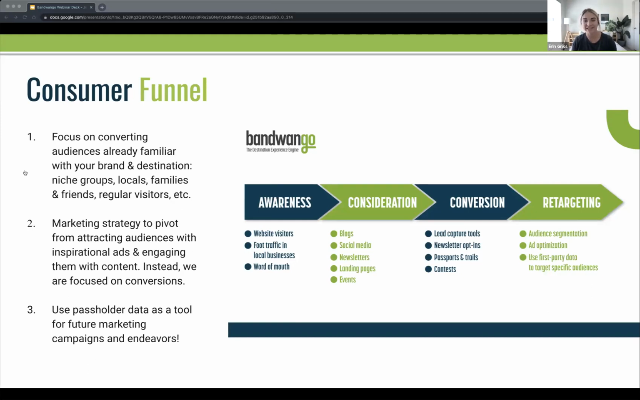So awareness is those website visitors, foot traffic in local businesses, word of mouth, moving to consideration. So those blogs, social media, newsletters, landing pages, events, conversion points. So this is where Bandwango lands: lead capture tools, newsletter opt-ins, passports and trails and contests, and then retargeting those audiences after you have that data.